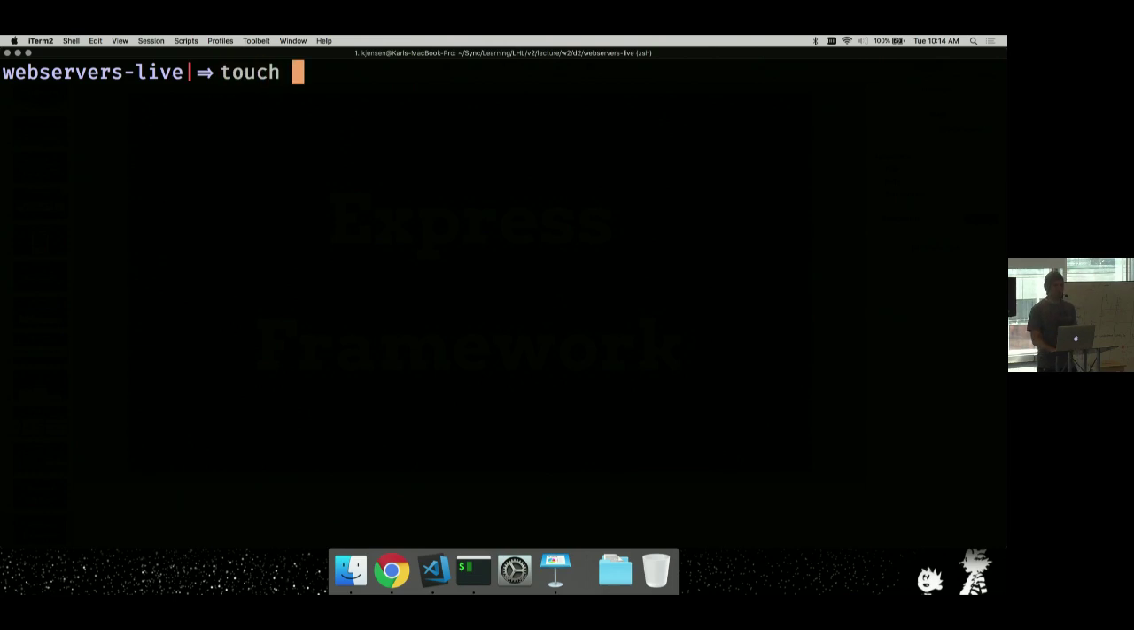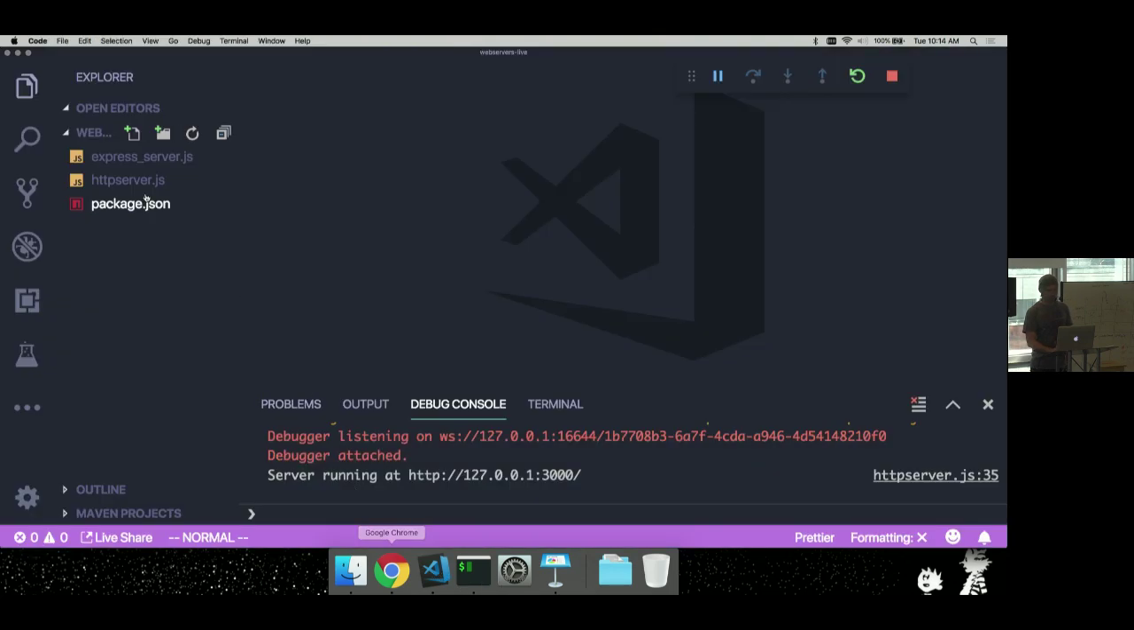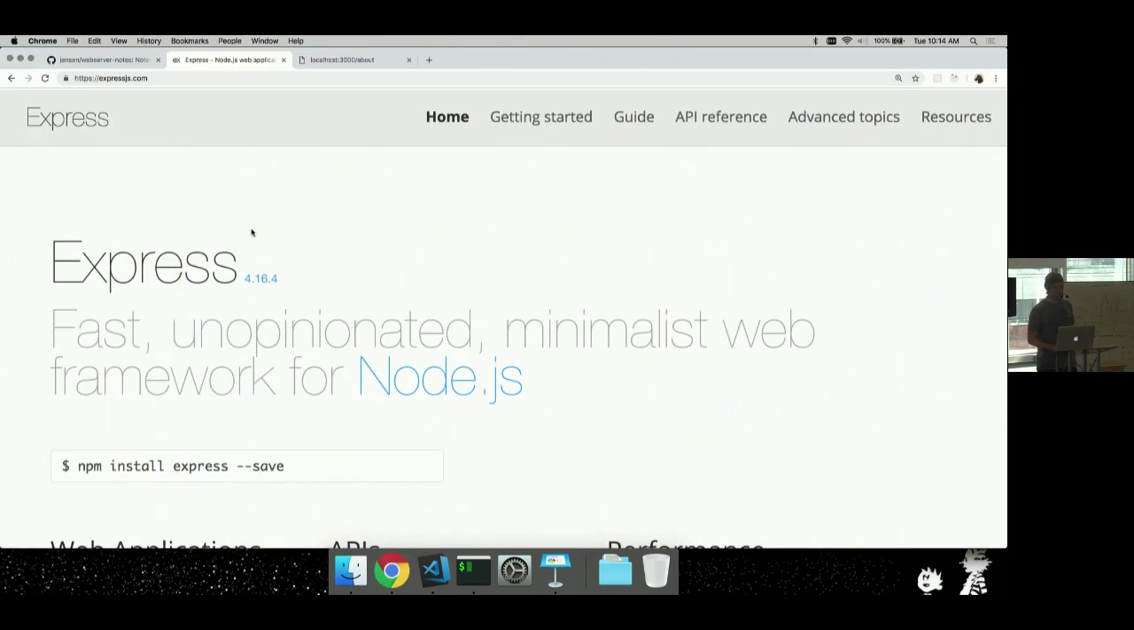So I'm going to touch this file here, express server.js. Wow, having three S's in a row like that. I'll just do that instead. There, that's a bit better. So now I've got this file express server, and I'm going to start working from this instead. I've got the website up already. This is the Express website.